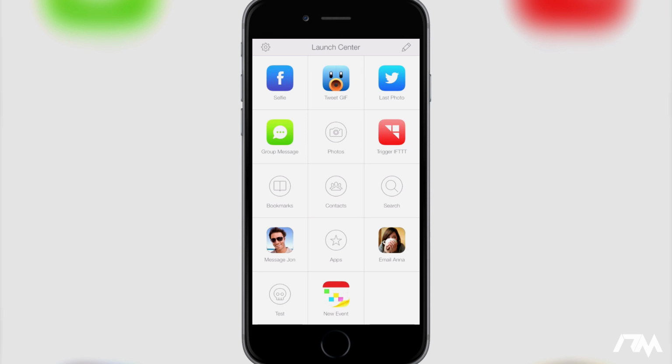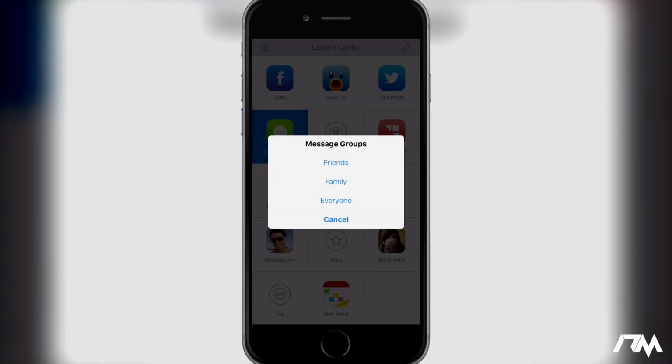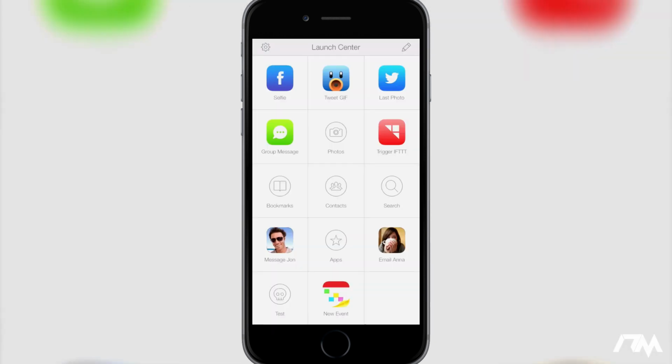Next thing is group message. So I can easily just start a group message depending on what groups you have set up on your device. And now we're into groups. So the first 4 things I did for you guys were called actions. It's going to do a specific action like the selfie, specific action like the tweet GIF. But now we have a group. So this is basically a group of actions. It's kind of like a folder.